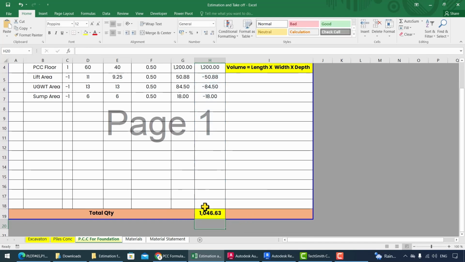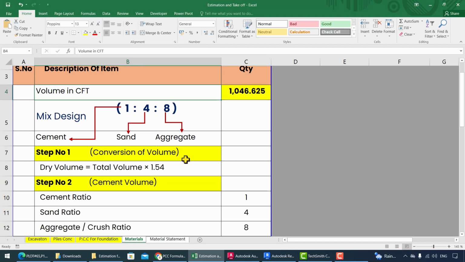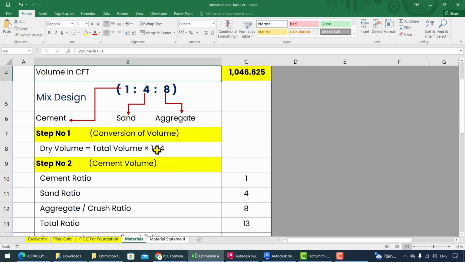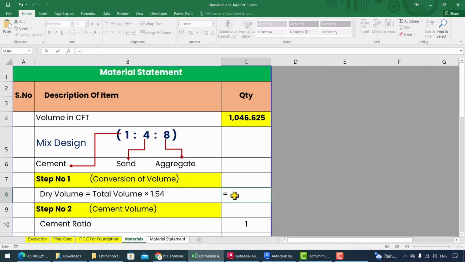Next, we are going to calculate cement bags, sand and aggregate quantities. So 1046 is the wet volume that we have extracted via our calculations. For PCC, we use mix design 1:4:8, where 1 represents cement, 4 represents sand, and 8 represents the ratio of aggregate. So our first step is to convert this wet volume into dry volume. For that purpose, type equal to and select the volume and multiply it with a factor of 1.54.